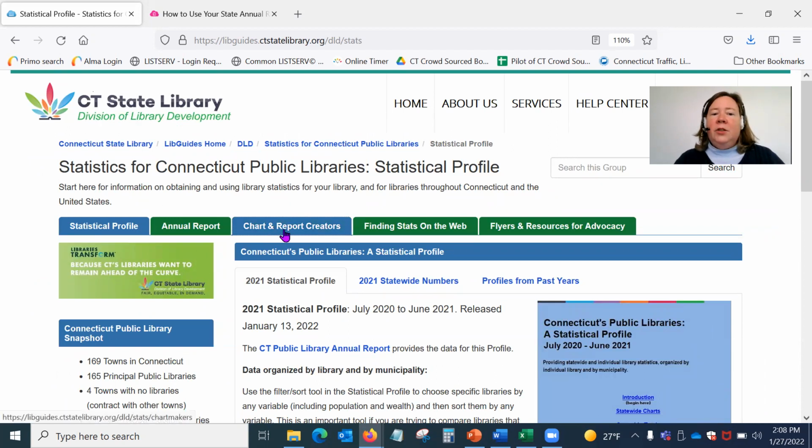All right. Then this chart and report creators tab right here. Again, goldmine. We're going to spend some time in there today. Finding stats on the web. Those are some links to other statistical sources like the 2020 census, the Data Haven reports, the CT data reports, really good stuff there that will help support your advocacy efforts as well as grant applications. And then this tab for flyers and resources for advocacy. And we'll end there just taking a look at some of the flyers that are available to you pre-made to help you tell your story.